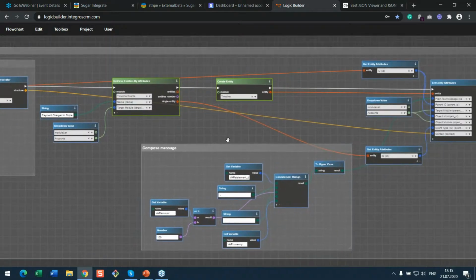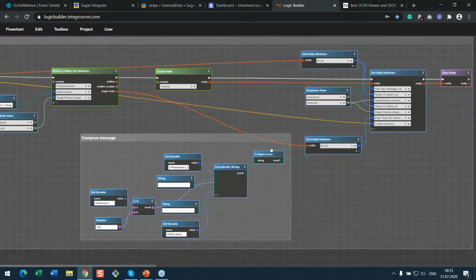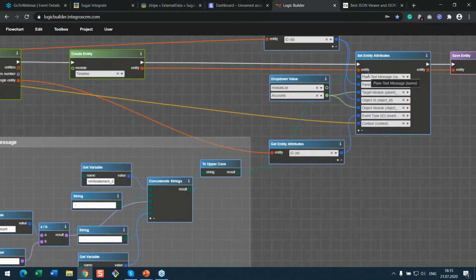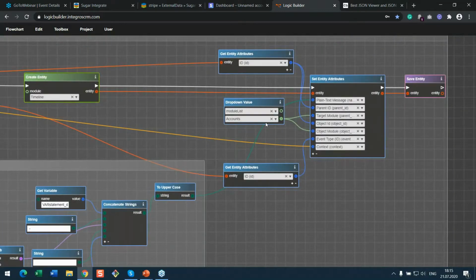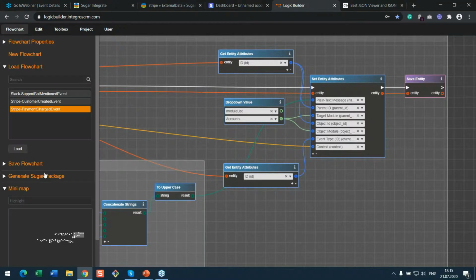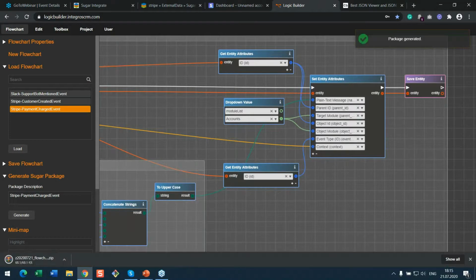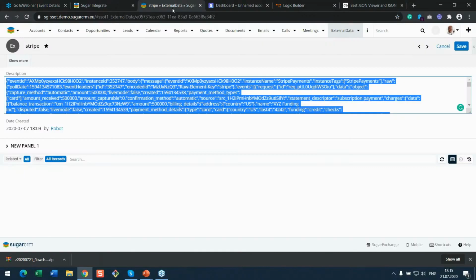And actually, I proceed to create a new record in the module timeline and fill it with data like the message, what the user will see about this payment. For example, it will be the description of the payment and the amount of payment. Also, I relate this record to the accounts module and to the particular account that was found from data received from Stripe, and save it. To deploy this logic, it's needed only to generate a Sugar package, and a standard zip package will be downloaded on your computer. Just return to Sugar and install it as any other Sugar package. And that's it. Step 1, step 2 completed.